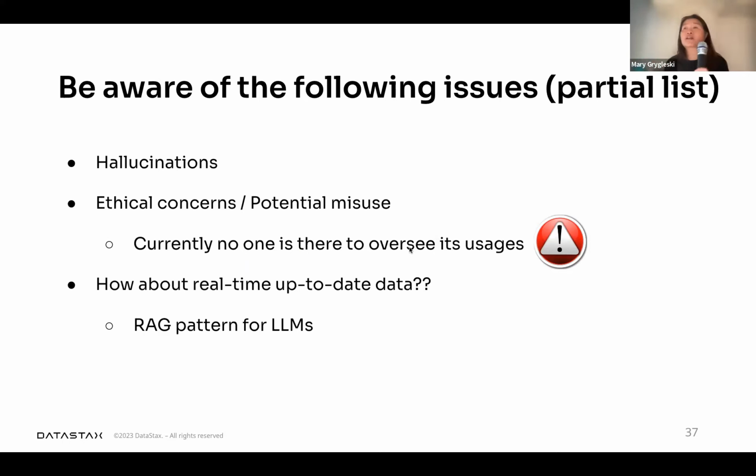There are also ethical concerns. We're doing things where we don't even know what will come out. What if we generate images and someone assembles a deep fake, for example? We have to be aware of those things, and there are no organizations out there to oversee us for doing the wrong thing. And then there's real-time, up-to-date data, which I think is very catchy. Most of the things are still being done batch-wise, nothing in real time.